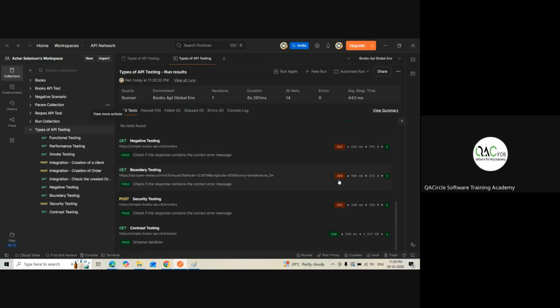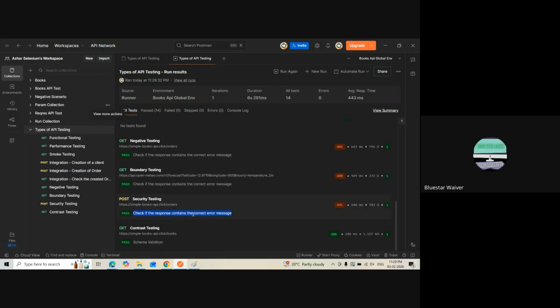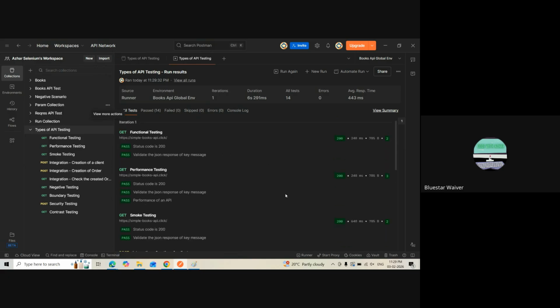We wanted this to fail only, but see, all the responses passed. See, the invalid bearer token came and the error message. So check if the error message contains the error message. Correct. Everything is correct. So this is called system test or end-to-end test. Here in this only we are doing this. It's also called a regression test.